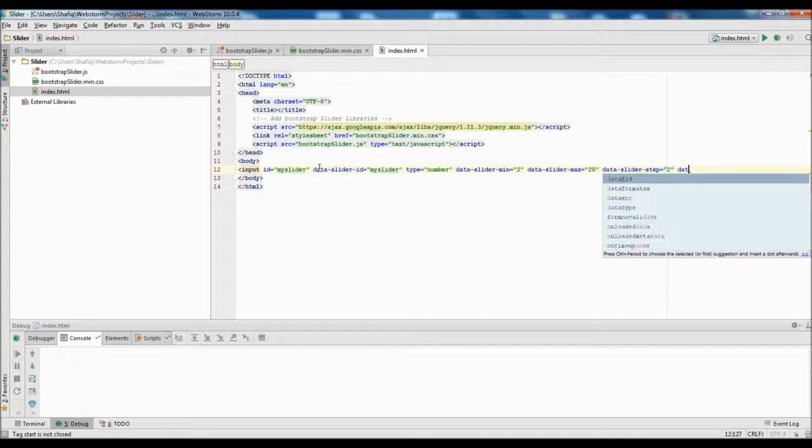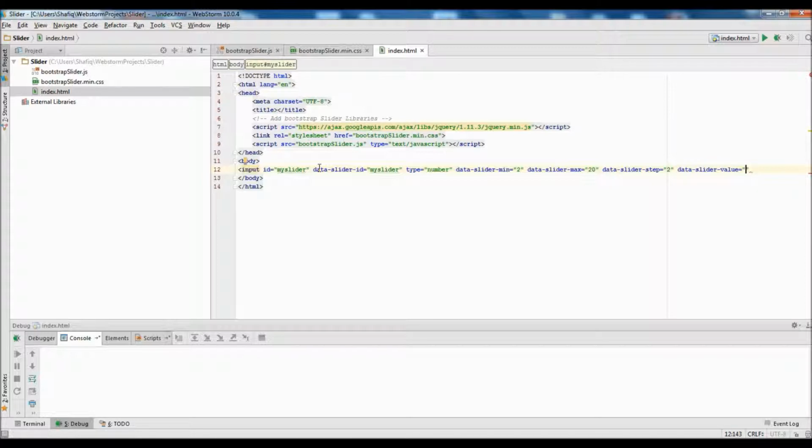And we need to have a data-slider-value. This is the default value, or the value that will be displayed when the page opens up. So maybe make it 10, and that's it.